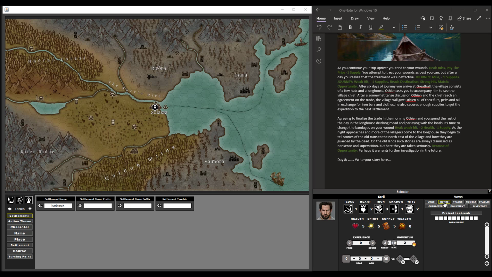Let's add a bond for a character. Let's say that he is bonded with Icebreak. We add a new bond by clicking here. It's going to be Icebreak. And we can add a description here. Let's say it is his birthplace. And you mark one bond right here.